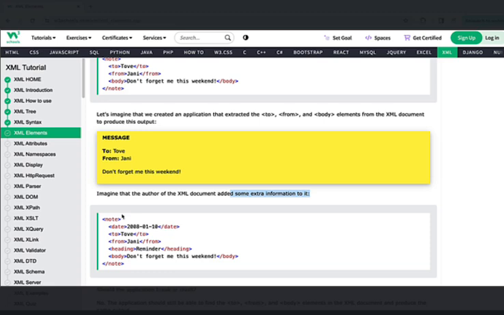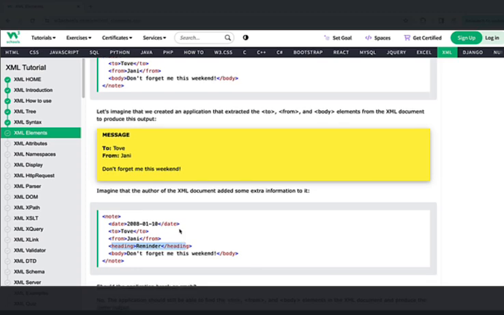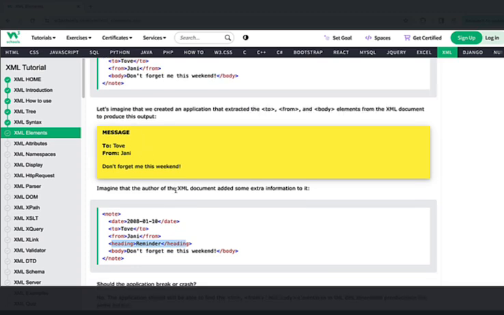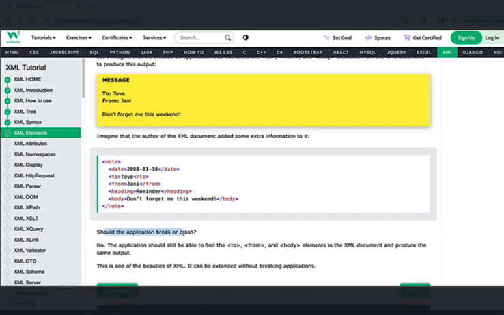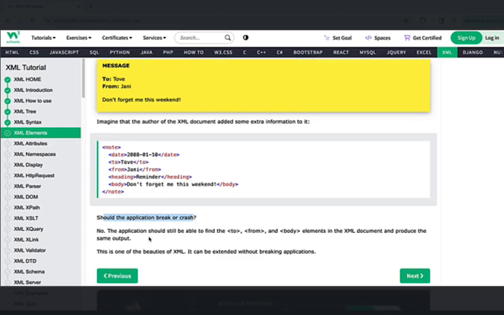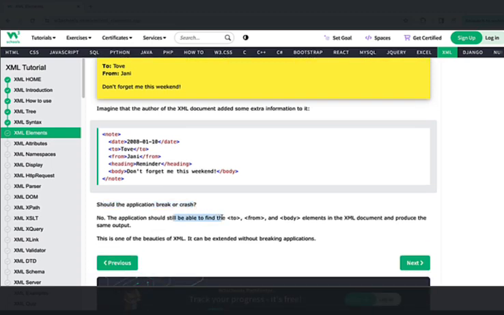What happened next is that the original file got updated and some additional information was added, like a date, like a heading, which was not initially available in the first document. So what happens now? What should this message be reflecting? Should the application break or crash? No, the application should still be able to find the to, the from, the body elements in the XML document and produce exactly the same output. There will be no change in the output.